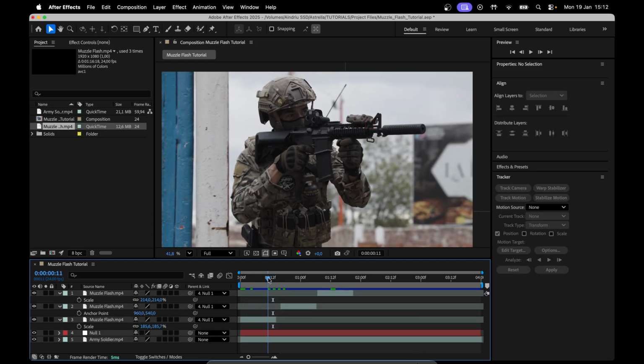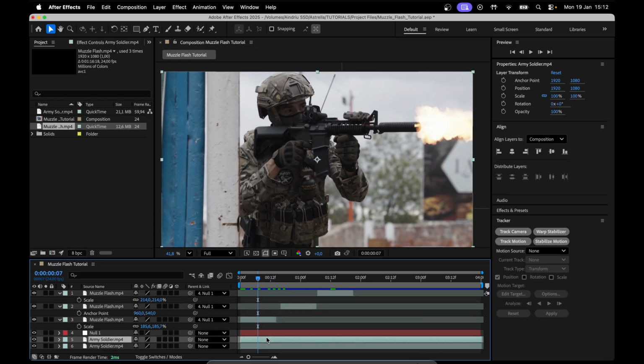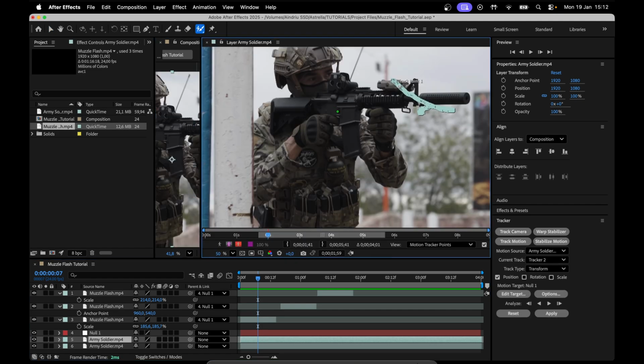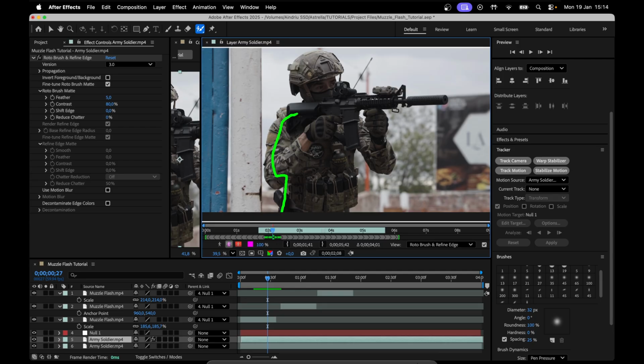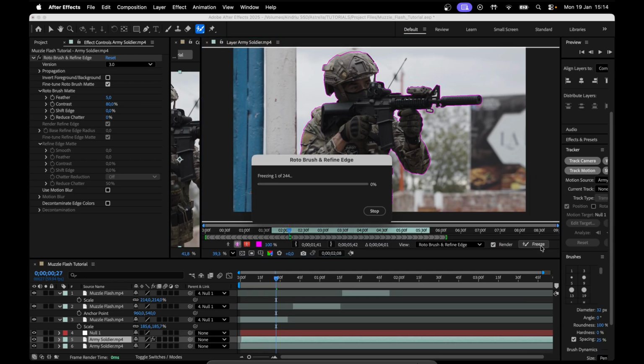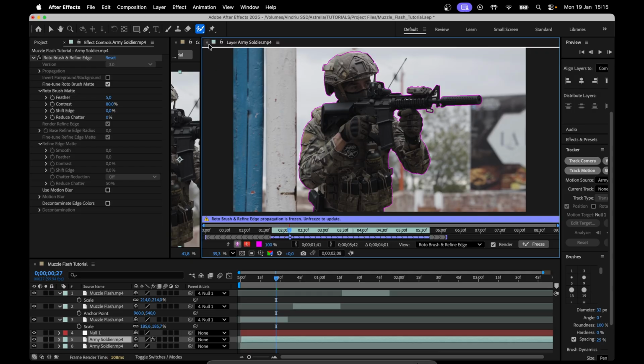Okay, I've got my flashes laid out, so now I'm going to Command D, duplicate the layer, and then go up to our handy roto brush tool, double click our soldier. And then we can just start painting around our soldier. And then we should get a purple line. You can just hit freeze. Okay, now that he's all rendered out, I can close that window.